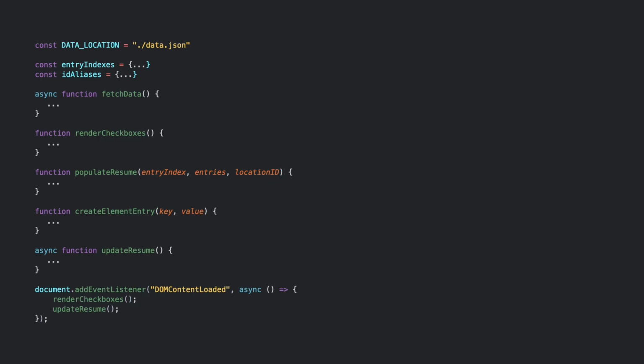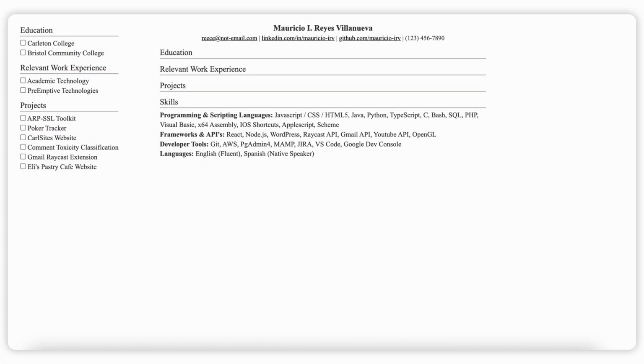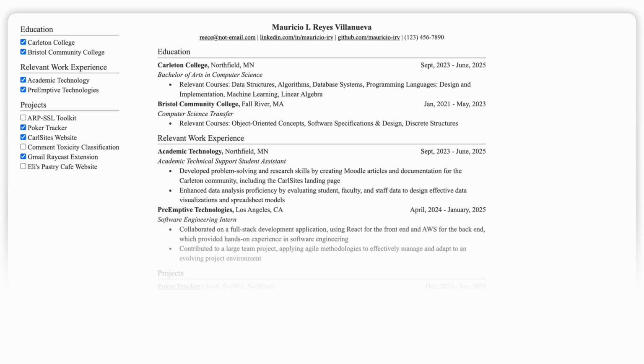All of this code can also be found on my GitHub if you wish to reference it. The final product looks something like this when everything is untoggled. And like this when the items of interest are toggled.